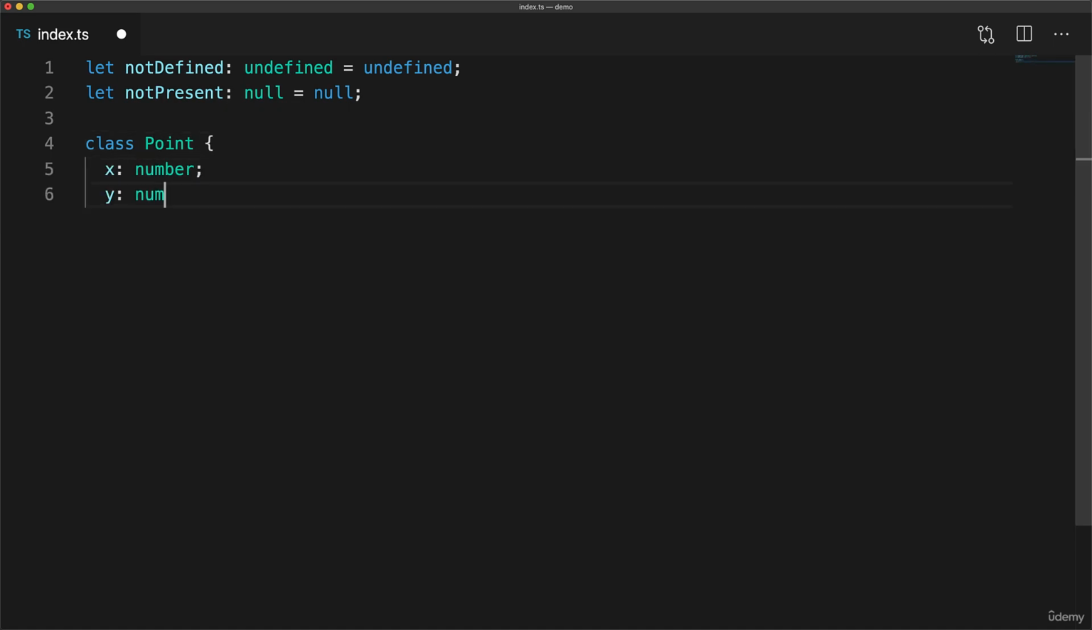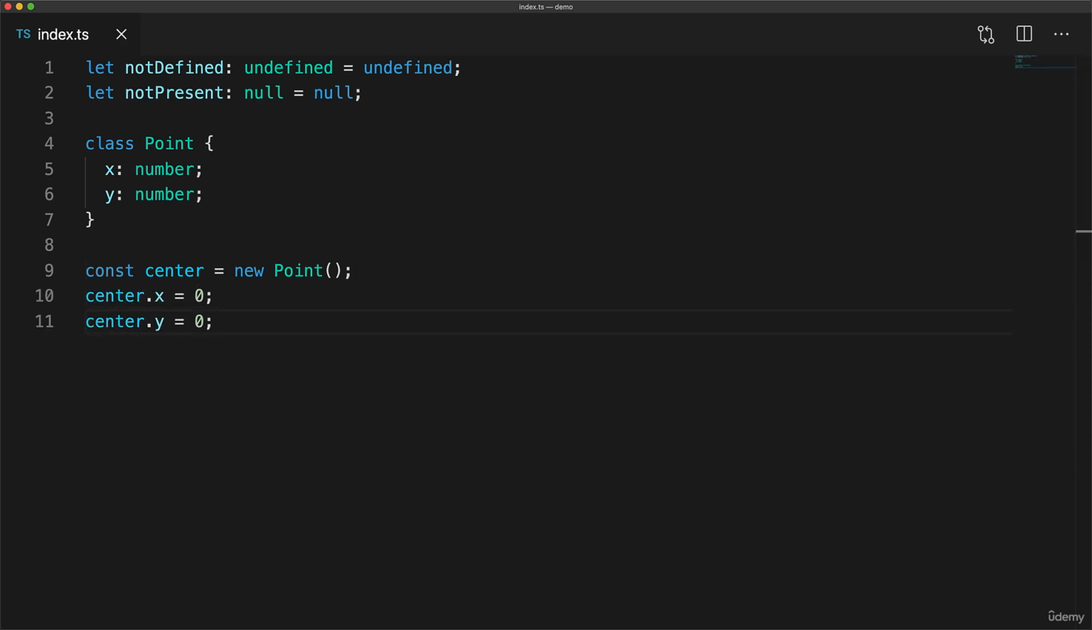Here we have a class Point with members x and y of type number. We create an instance of this point and then initialize the two members. Now if by any chance we forget to initialize any of these members and try to access that particular member, the JavaScript runtime will return us the special value undefined.